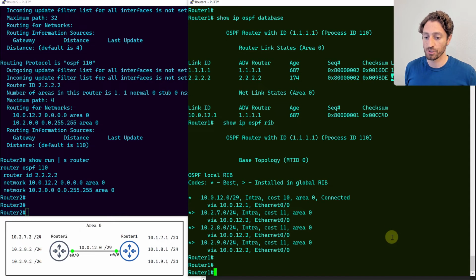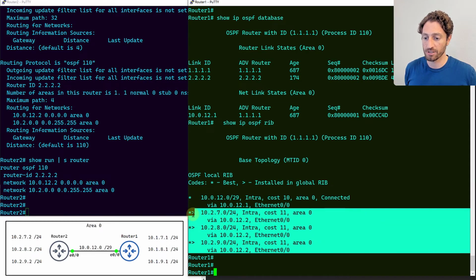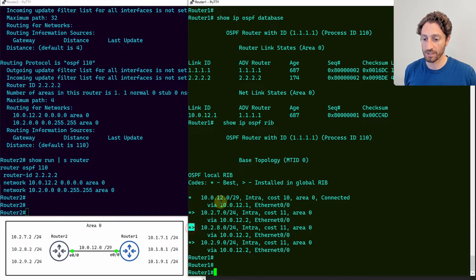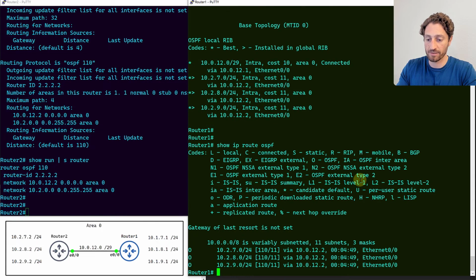If I hit enter, you'll see the 3 new entries in this command are right here. And those correlate to the networks that exist on the left of router 2 that have been advertised by router 2. Notice all 3 of these include this little caret sign over here, meaning that they were indeed installed in the global RIB, or the global routing table. And again, we saw that when we did show IP route OSPF.